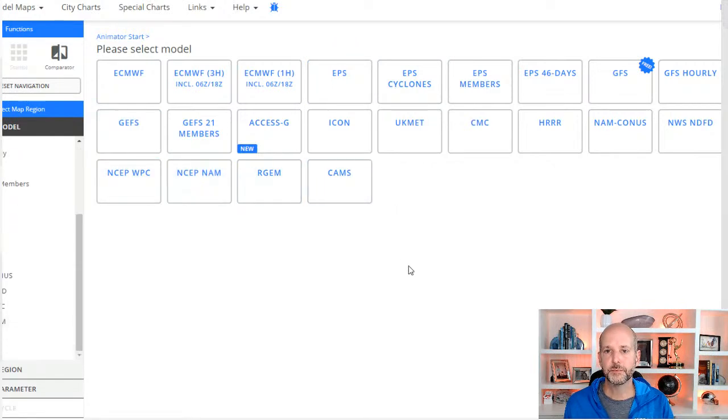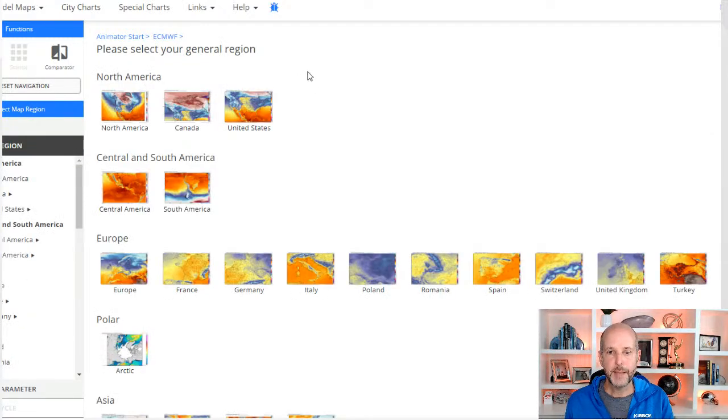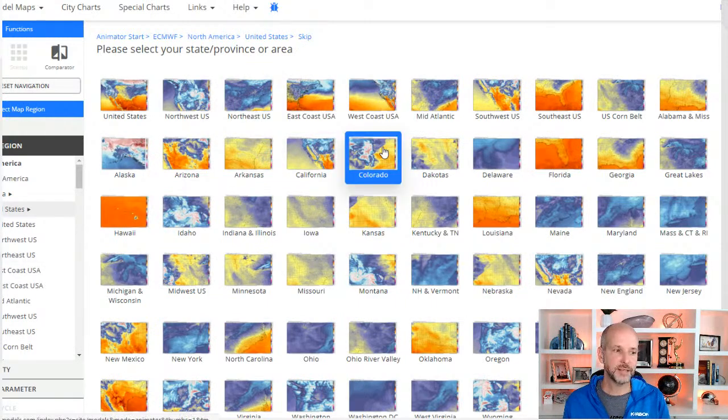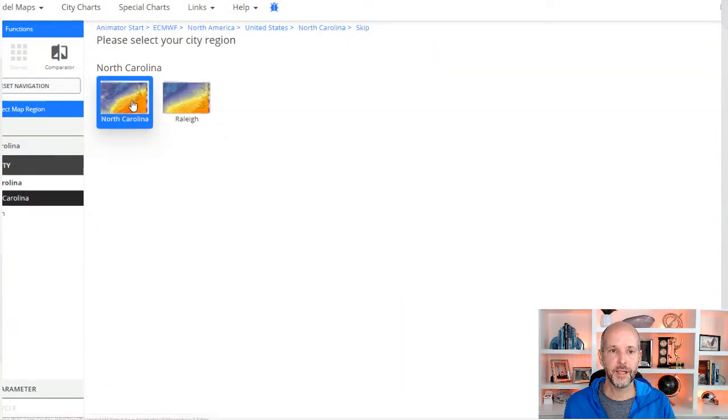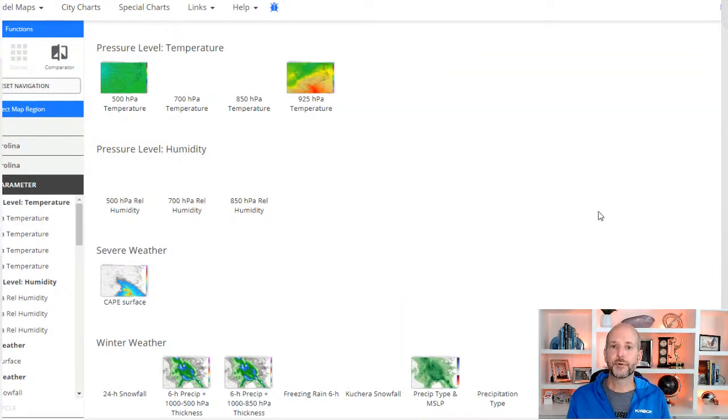I've got a ton of them. So for instance, one of the models I may look at would be the European model, which you probably have heard quite a bit. I pick a domain, the United States. I have maps of looking at, I want to look at North Carolina. So I'll scroll down here and I find North Carolina, and then look at all the parameters of the model.